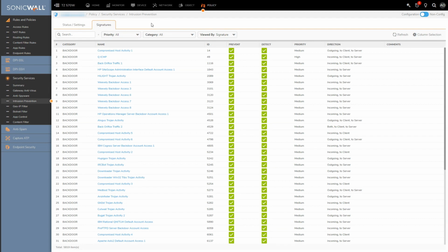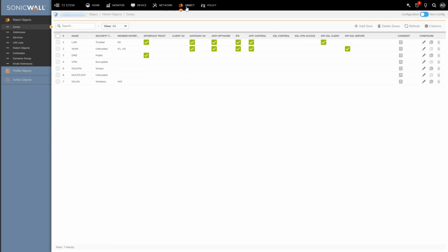So similar to other security services, the only other thing I would have to do is to go over to the zone section and ensure that the zone I want to apply the IPS signature to is ticked off under IPS. And of course it is by default for the LAN and WAN zones.